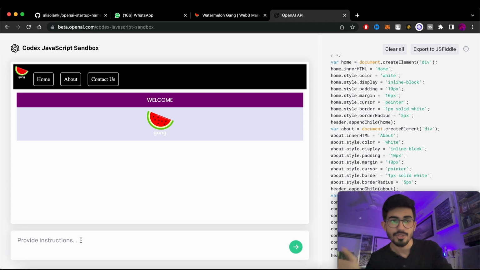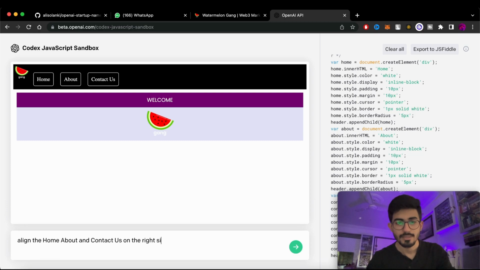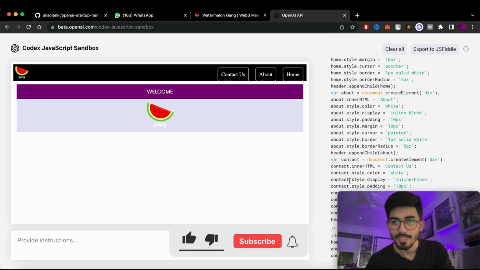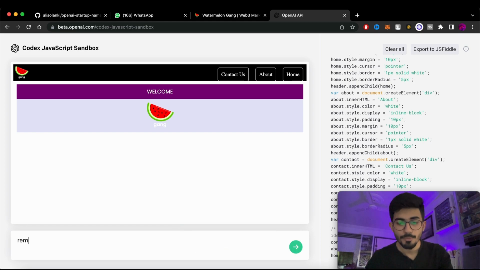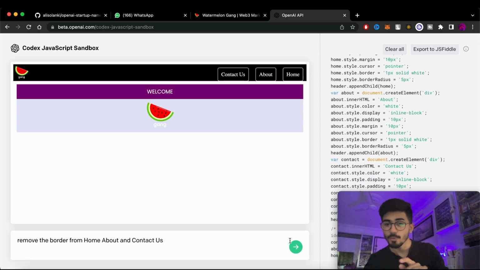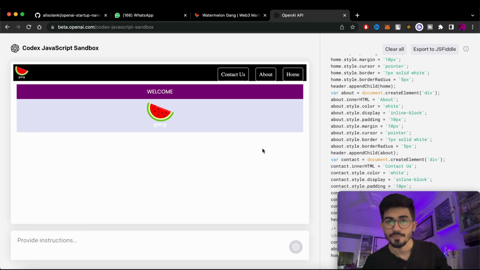I wanted it to be on the right hand side. So let's just align the home, about, and contact us on the right side. Okay, let's see how it goes. Home, about, contact us. Now say if I wanted to remove the border from home, about, and contact us, we can do that as well. So remove the border from home, about, and contact us. Okay, so we can remove the border and let's see how it looks.